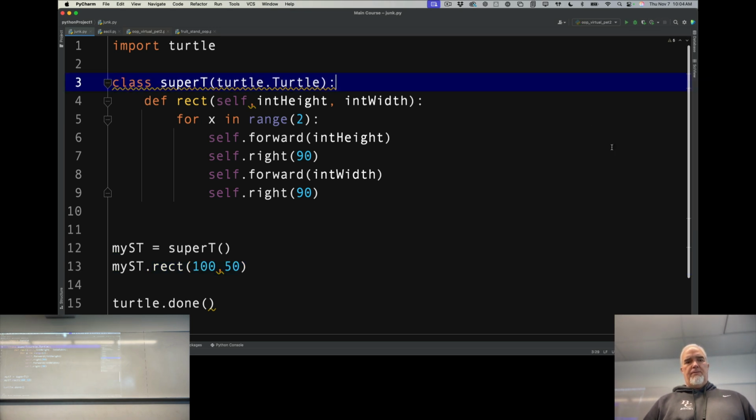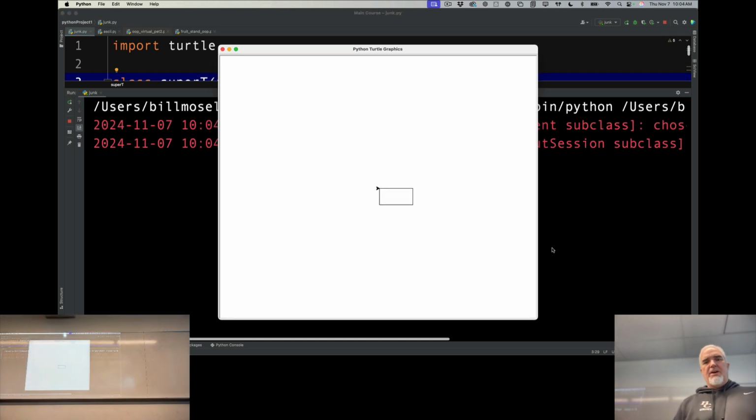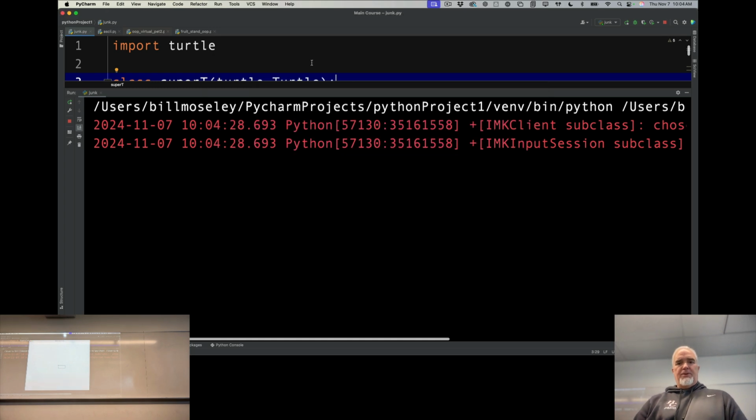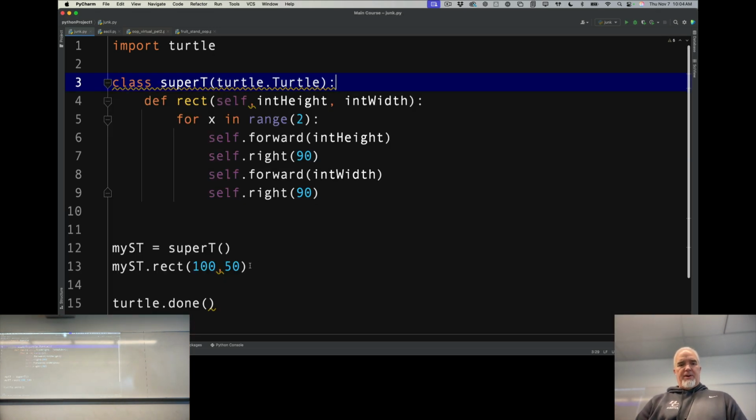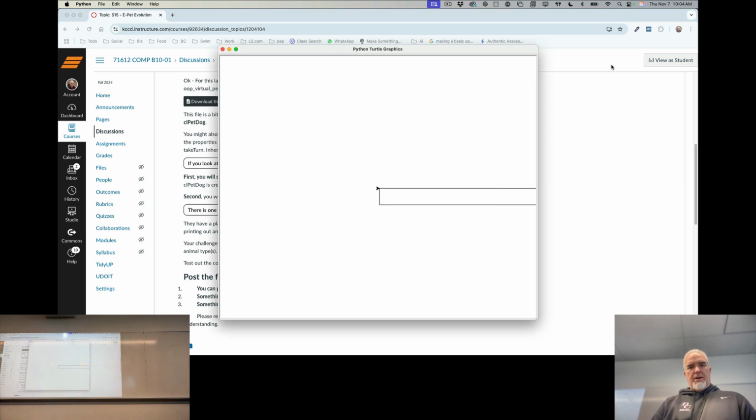Let's see if it works. So there is my super rectangle from my super turtle. Let's give it some different values. Let's go 500 by 50 and make a really skinny rectangle. Okay, so there it goes right off the page.